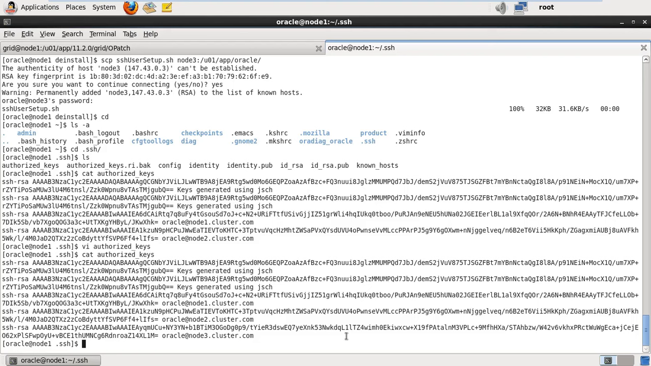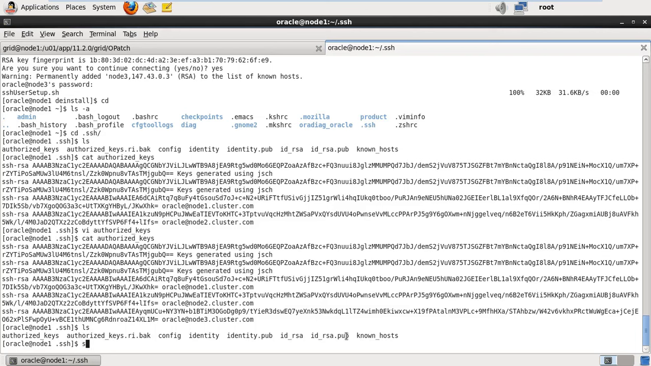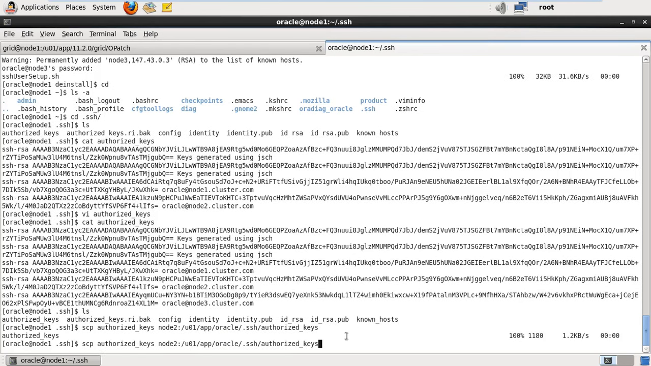I am required to copy this authorized keys to the second node, so that will also get updated, and back to the third node, so all the nodes will have exact connectivity between them. Alright, so I'll copy this with SCP, authorized keys to the node 2. Alright, and I have to copy to the third node the same way.